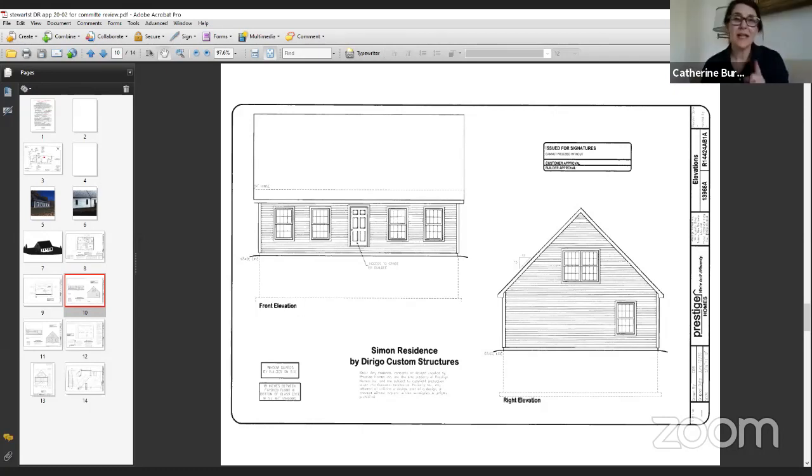Well, I just have a comment or some questions. One is, this is Catherine. So I'm confused. So someone bought the field and they want to put this house in the field, and you are going to build it for them.